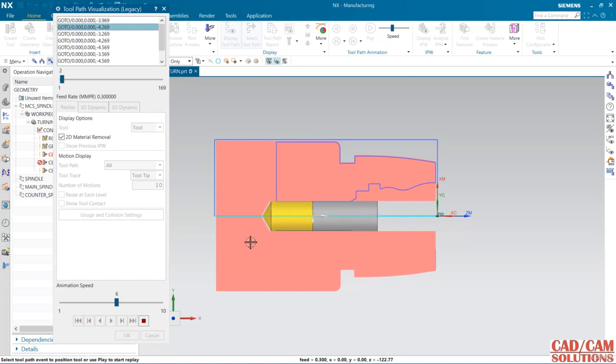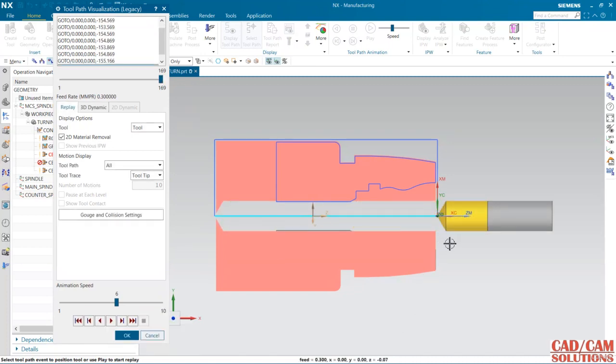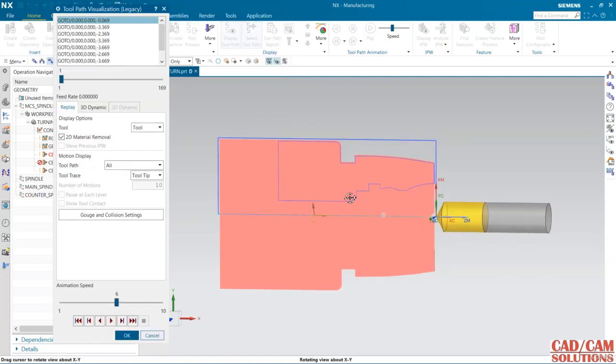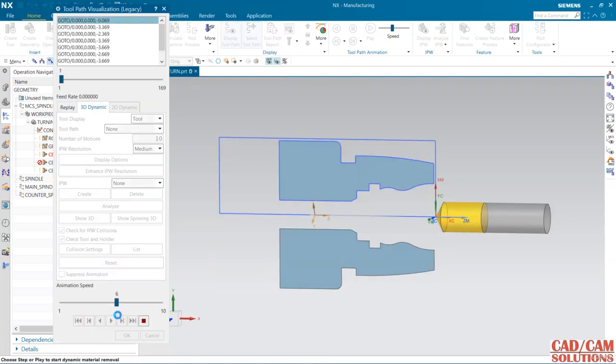In turning, it is not necessary to make a hole feature for drilling because it is not working with the feature. You just have to define the start or end point and it will work. For this constant increment, 0.3 is the increment. The tool is moving 0.3, 0.3, and the departure is 1. Again it goes back by 1, and this retract is to the start point. Okay, and verify in 3D dynamic.